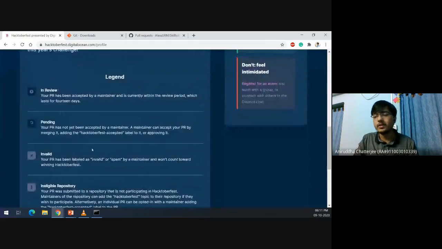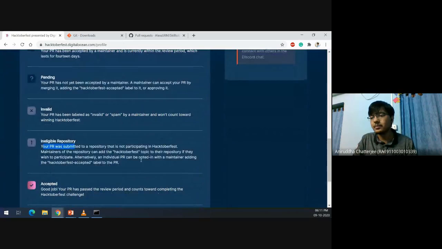You can have your profile. You can read through all of this. This part is particularly important. The rules have changed this year a bit. Last year, you could have submitted to any open source repository and it would have counted towards your contribution.